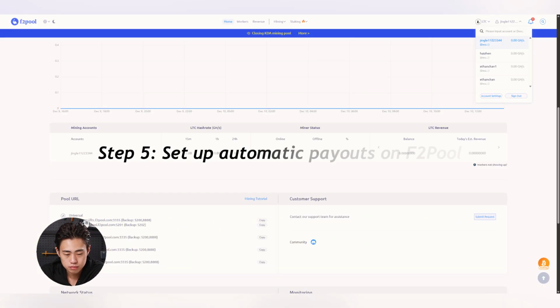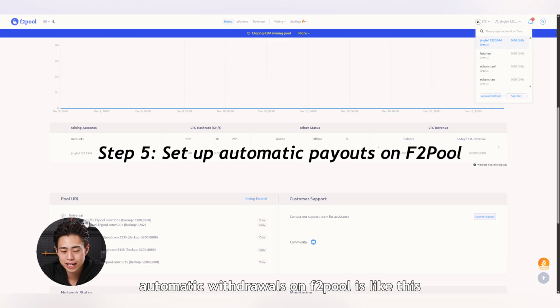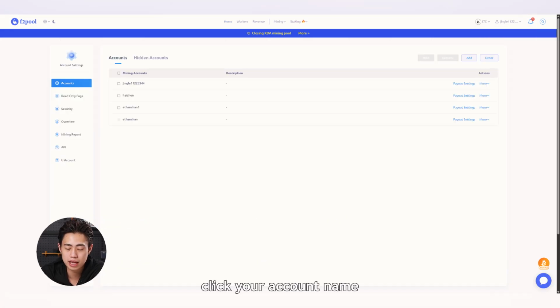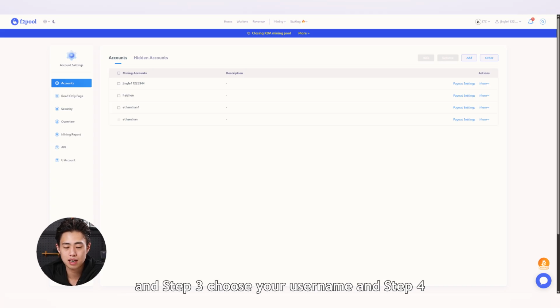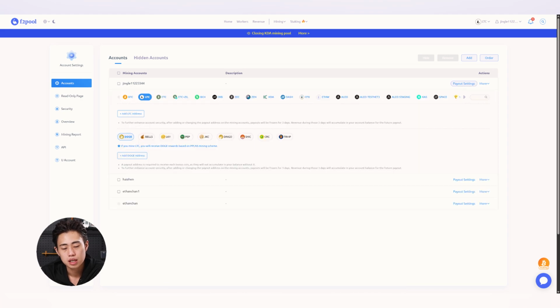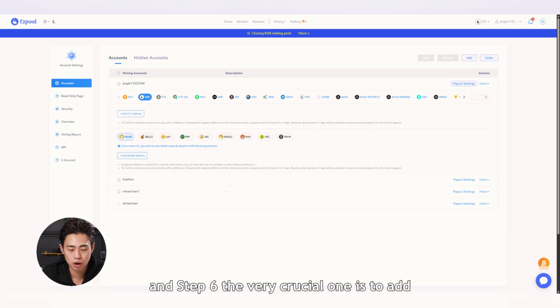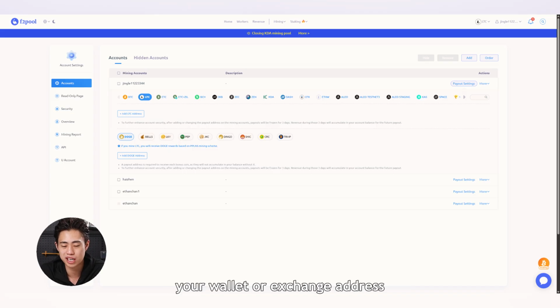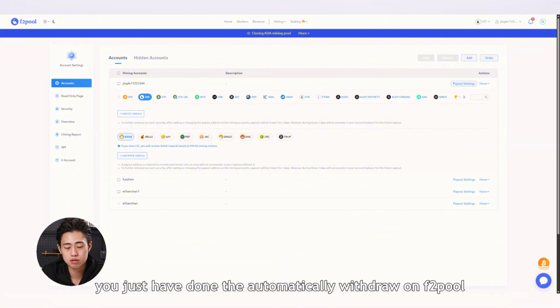To set up automatic withdrawals on F2Pool, it goes like this. Step 1, click your account name. Step 2, select account settings. Step 3, choose your username. Step 4, click payout settings. Step 5, select your cryptocurrency. Step 6, the very crucial one, add your wallet or exchange address. And then you're done. You have set up automatic withdrawal on F2Pool.